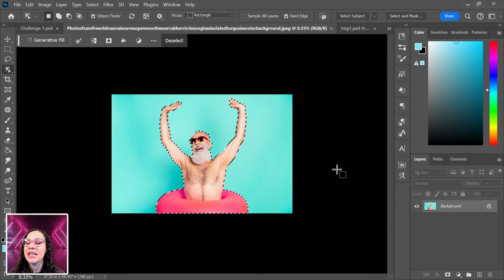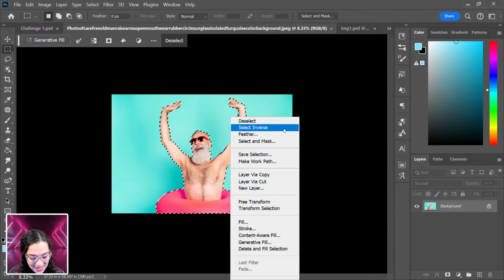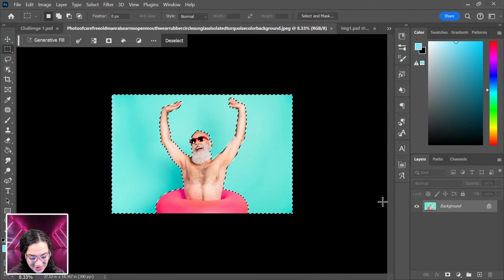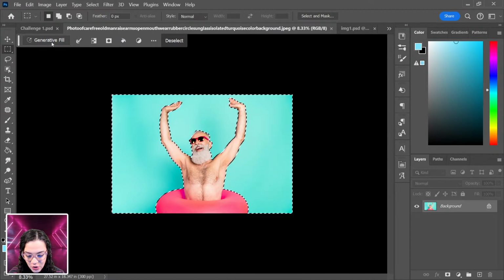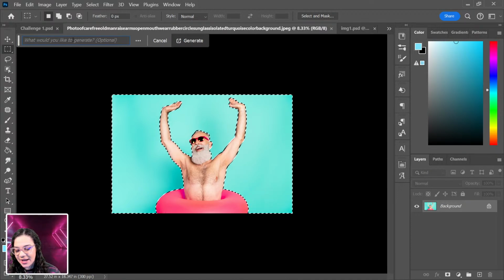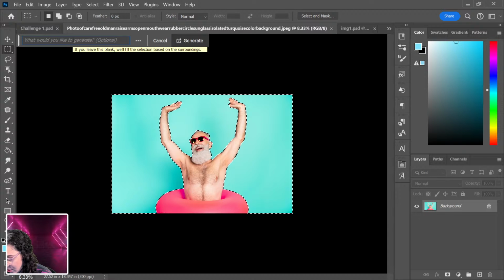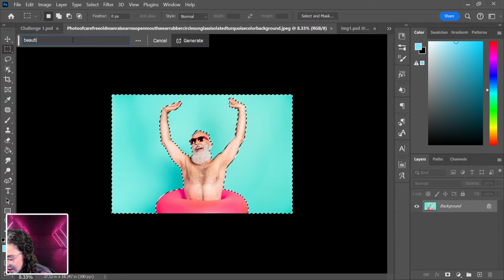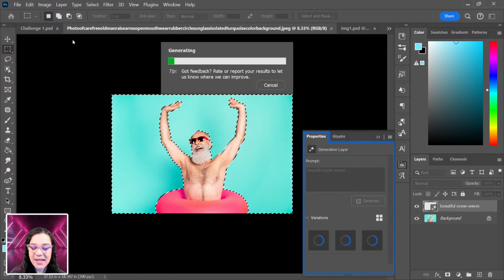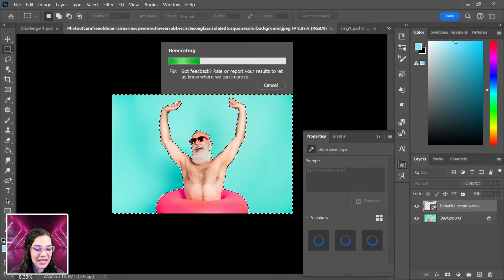Of course, we're gonna put him in the ocean, but I'm gonna need to know from you guys what kind of ocean as I come in here. Let's go ahead and select inverse and let's go to generative fill. I'm gonna say beautiful ocean waves. Let me know in the chat if you folks would like me to add anything else.